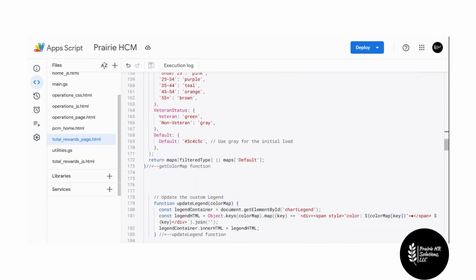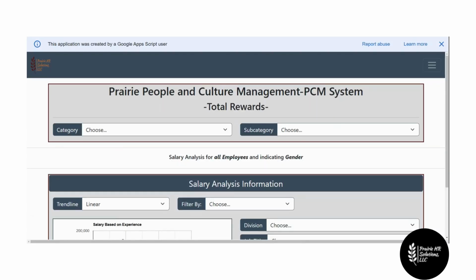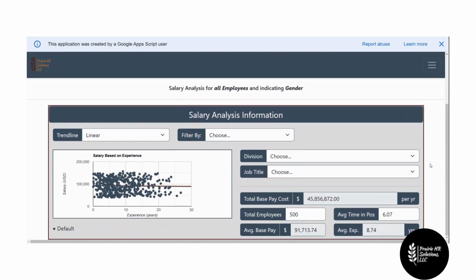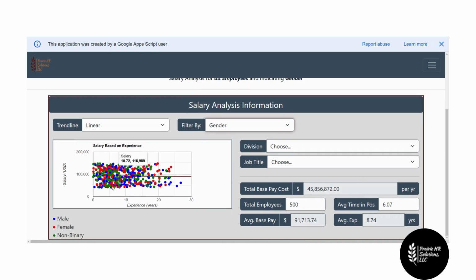Filter type, filtered, filter type. See if that made any difference. Okay, we'll refresh it. Okay, good. Oh, yep, that did it. So we now have a chart that's populated with everything, and it's this blue color, so that's good. So it's defaulted. And if we hit gender, there we go. Good. Gender, and our legend pops up.